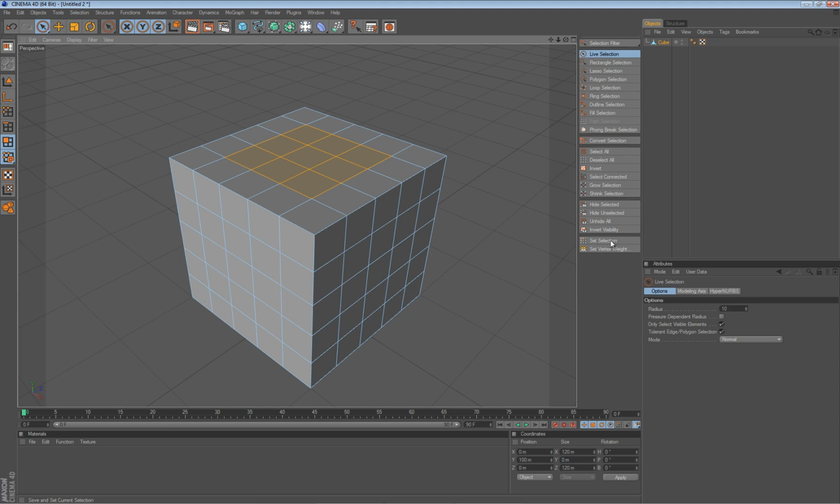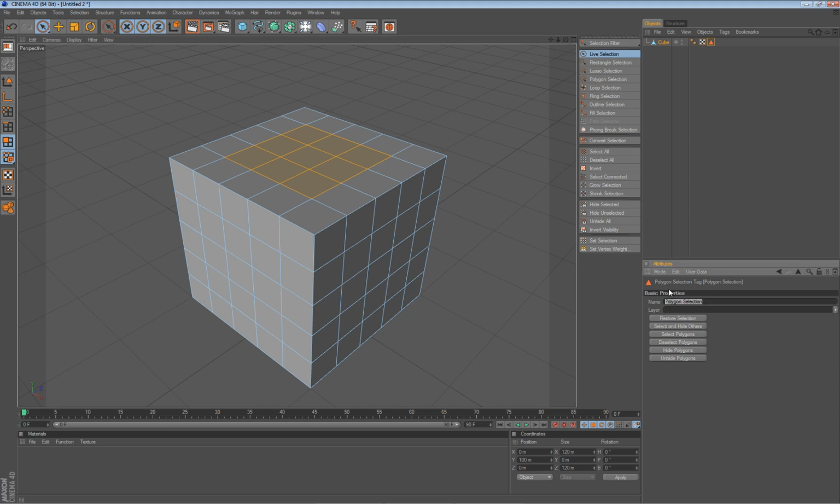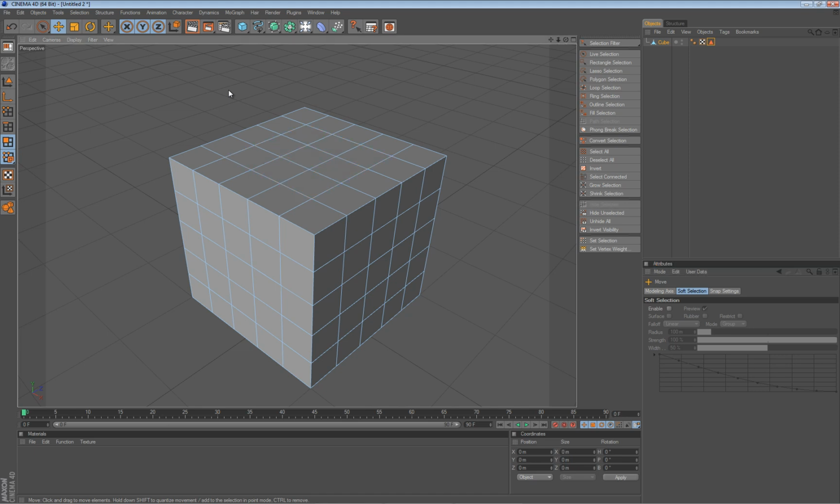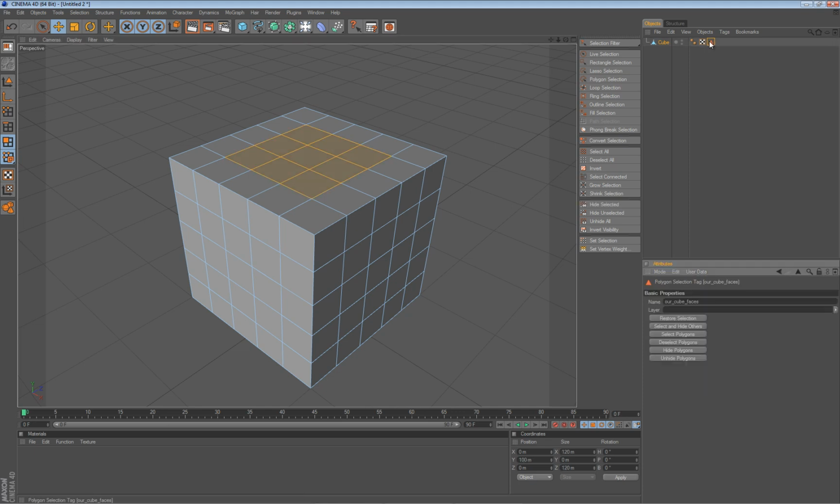If I now click this set selection, you'll instantly see a tag form here. So this is a polygon selection. And here, of course, in the attributes manager, you can see some attributes regarding that polygon selection. We'll just name this accordingly. So let's say our cube faces. Okay. So now even if you deselect and start working on your model, and you want to select these faces again, you can simply double click here and they will be selected.